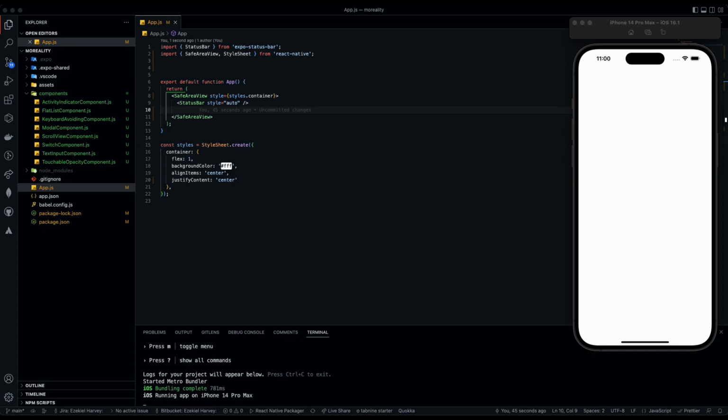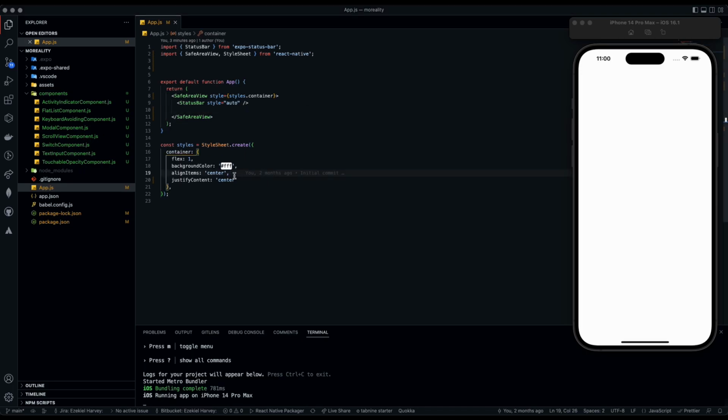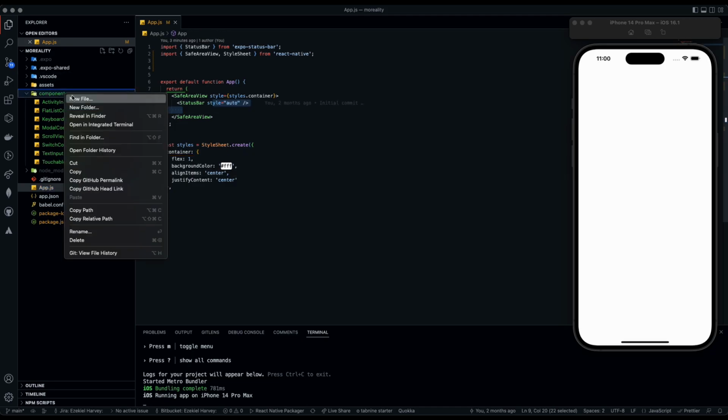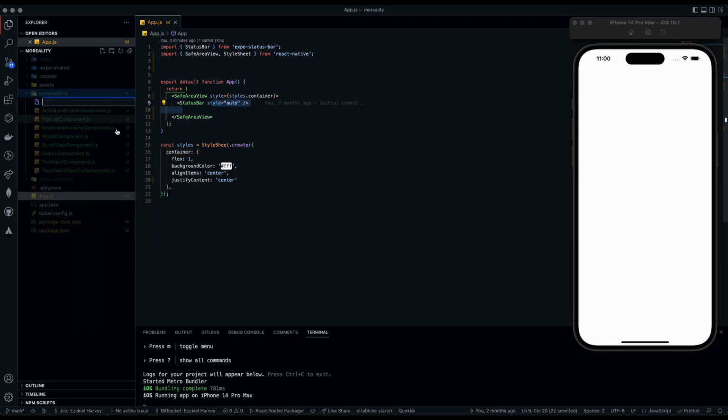And today we are going over the Touchable Highlight component. So let's get right into it. Basically what we're going to do is go over to our components folder. We're going to add a new file, and this is going to be called Touchable Highlight component.